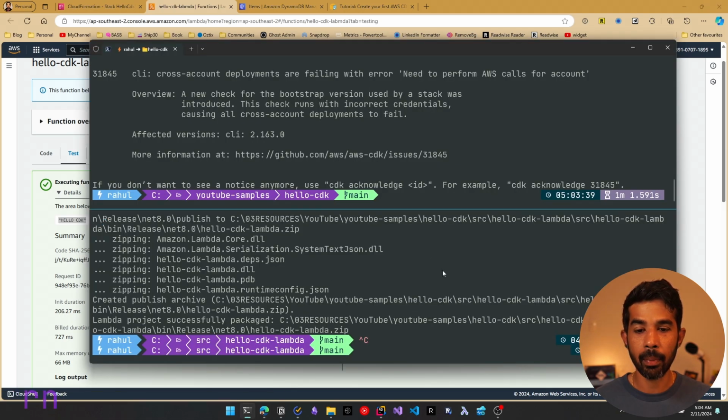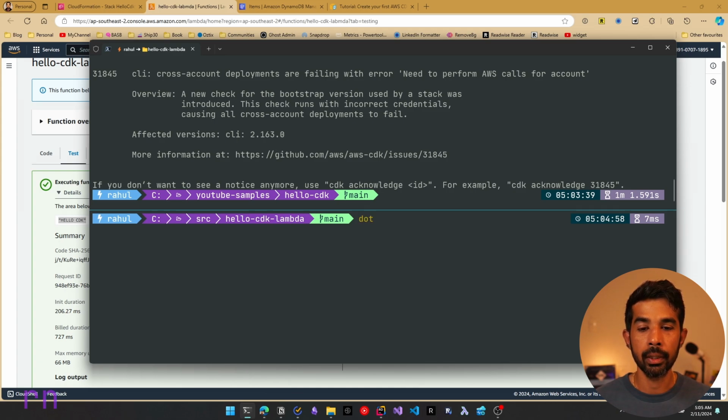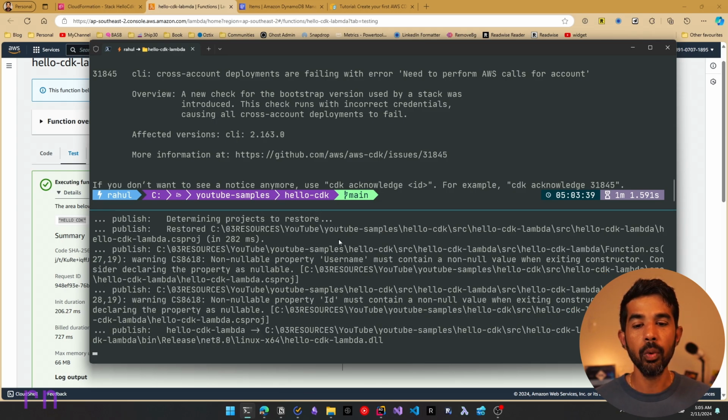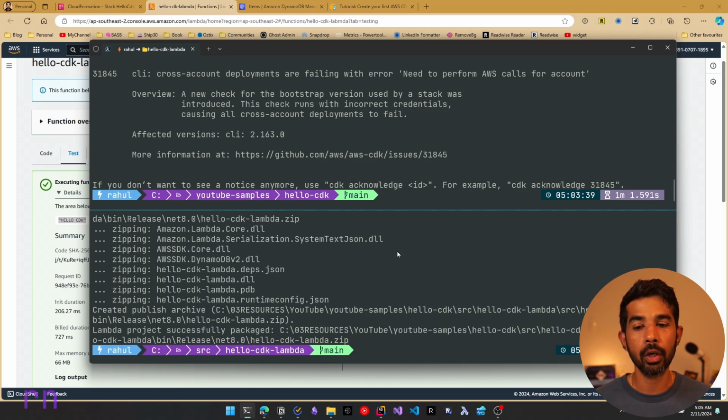So let's navigate back and make sure we package our Lambda function. Let's switch over to the Lambda function directory and run the dotnet lambda package command. This is going to create a new package which has the changes that we made to talk to DynamoDB.